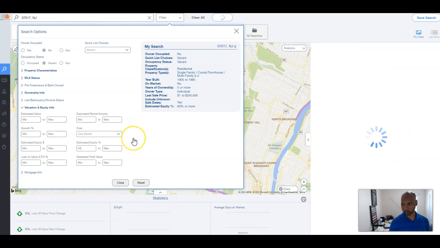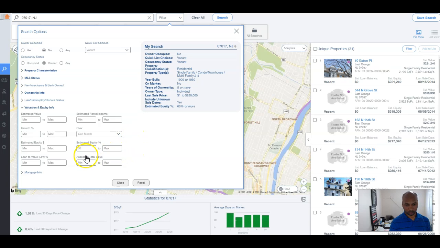Me, myself, I like to do 60%. Because, like I said, I want equity. I want to be able to have some equity so I can try to get a good deal. The more equity that's there in the property, the better deal you can possibly get. So now I'm down to 31.